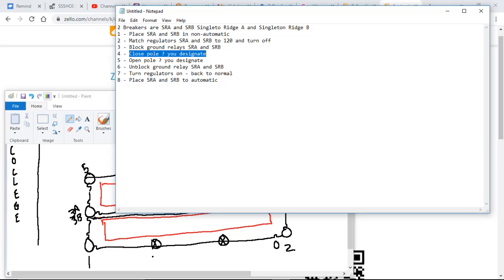I'm going to have to inform you to close that pole, whatever you designate, and inform the other person to open that pole. Now, the same thing applies for the go back. All right, the dispatcher is going to tell me, I'm ready for you to place SRA and SRB back to normal. And you're going to repeat back.